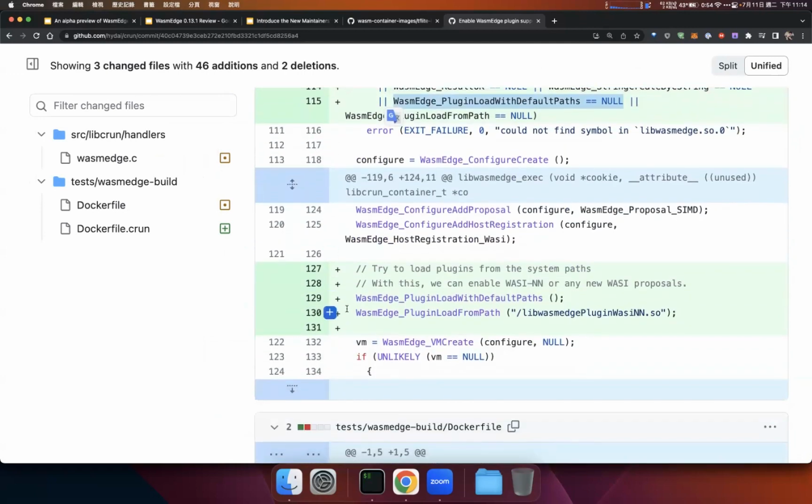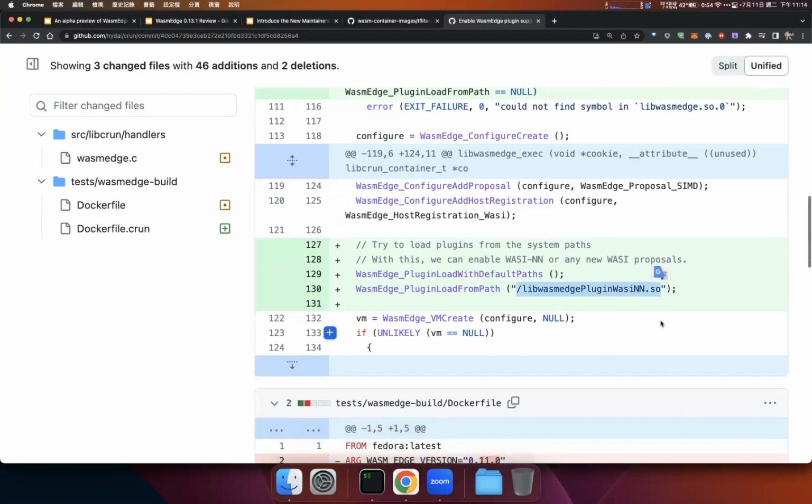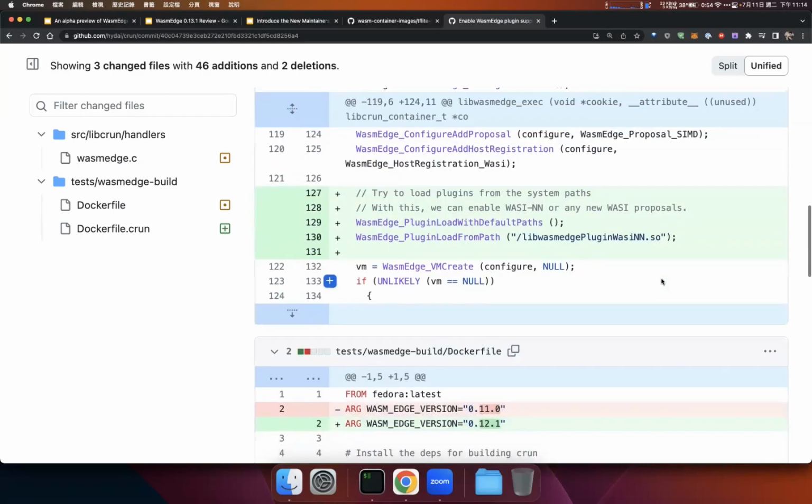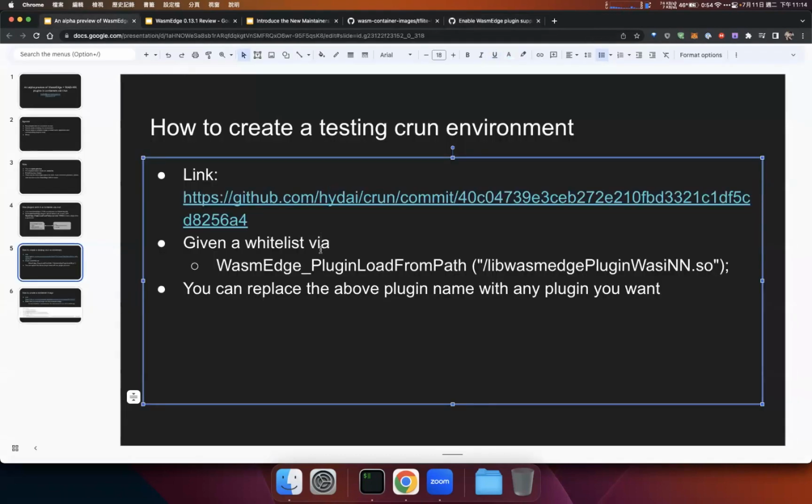Okay, then all you need in crun is to try to load from this path, because crun will create a sandbox for the wasm handler. So this root path is actually located in your Docker image, in your container image, from the root folder and the plugin location. So after that you can create a crun with the plugin support.